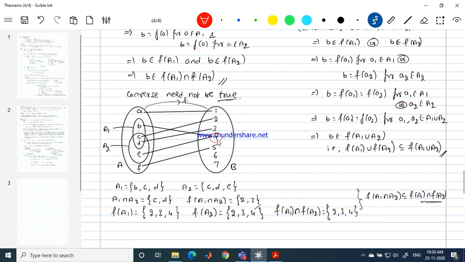I have chosen 4 from B in such a way that 4 is the image of B, which is present in A1 alone. B is present in A1 alone. And I have chosen an element from A2 which is present in A2 alone. But I have made the image of these two elements the same. In this kind of situation, an element belonging to the codomain has two pre-images. B is present exclusively in A1 here, E is present exclusively in A2. In this kind of situation, this arises.